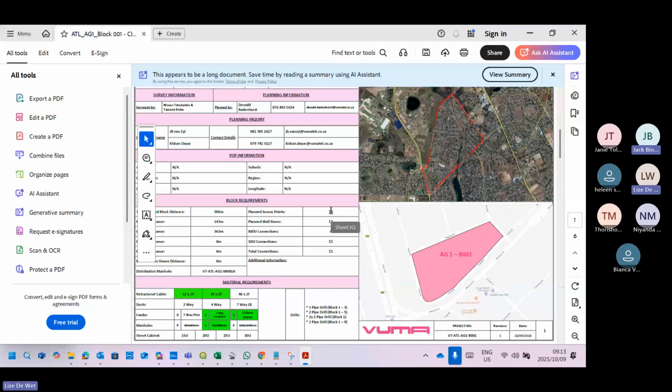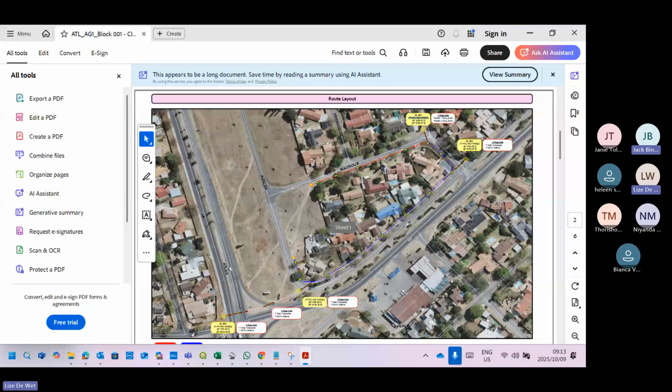Not sure. Sorry. Okay, Lily, let's make a default. What is usually the sleeve size that you guys use in Mil Central? It should be a 50 mil. Okay, 50 mil.